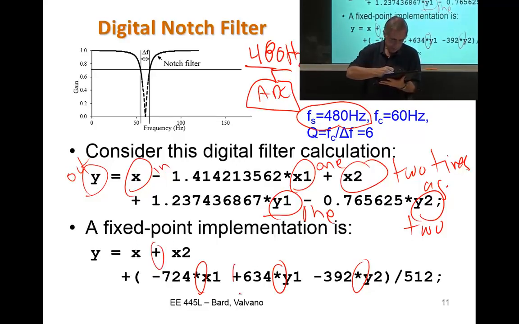1, 2, 3, 4, right? 4 adds. And how many shifts? 1. Okay? And so in that short amount of time, I can remove all the 60 hertz out of that sample. Boom, it's gone. So this is the gain versus frequency of this equation.